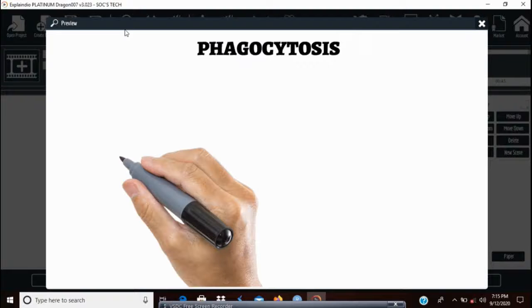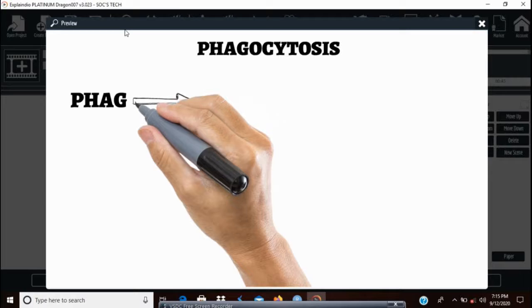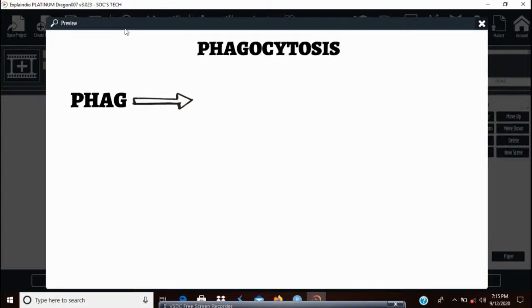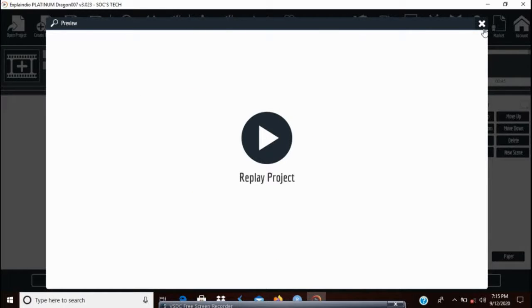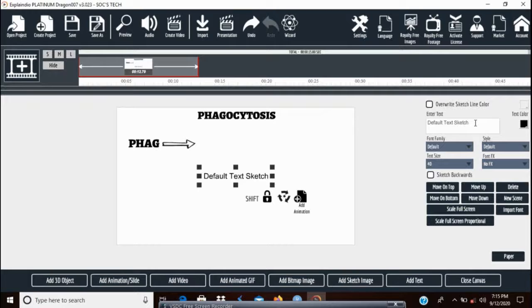Phagocytosis. So today we are going to be talking about phagocytosis, and the word phag means, and that is why I use the arrow, the word phag means what? Then I'm going to add the meaning of phag now. So I'm going to come to text. Let me click on the text and add the meaning of phag. Phag means what? To eat. In anatomy, phag means swallowing.